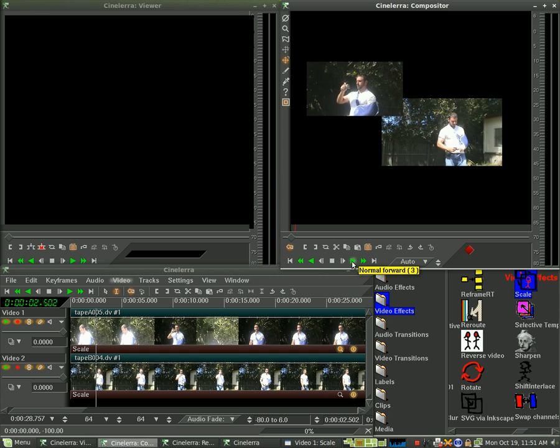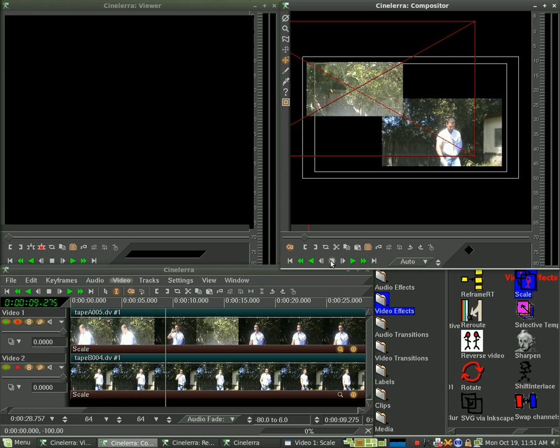Obviously, the speed of how fast it slides in depends on how far apart you set those keyframes. If you set them 5 seconds apart, it's gonna be a 5 second transition. It'll be real slow. If you do it half a second, it'll come flying in at half a second. So that is how you play with projectors and cameras in Cinelerra. Hope you find that useful.